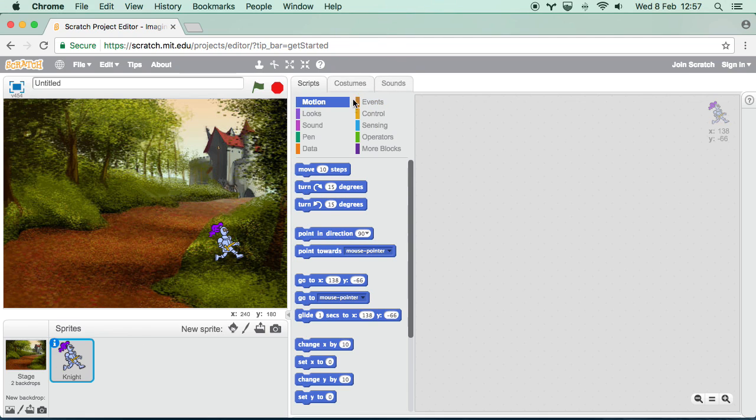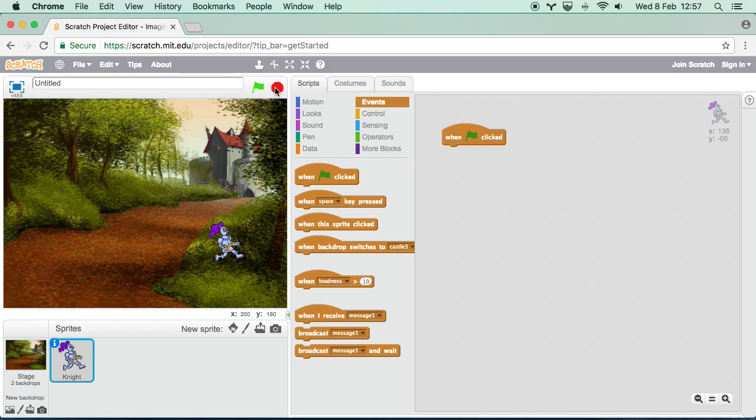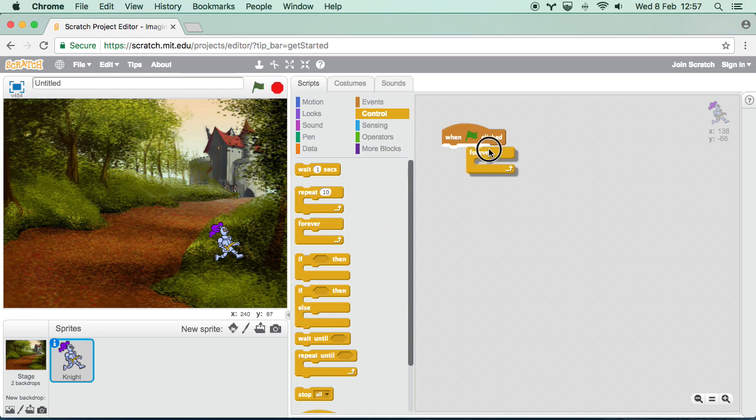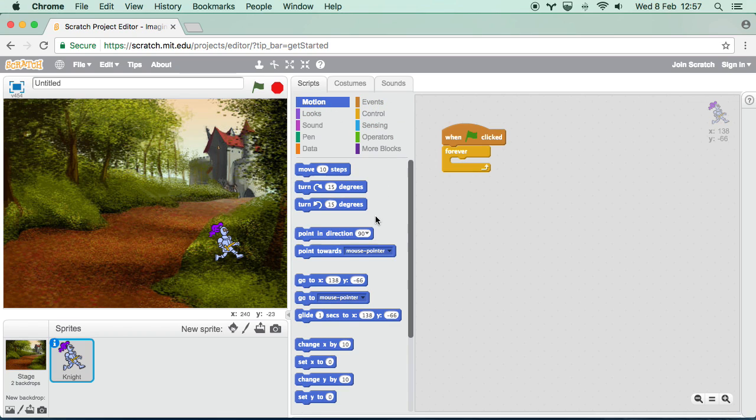The first thing, let's say when the green flag is clicked, meaning start the script, we'll take this loop, and the knight will point towards the mouse and move 3 steps. Let's test it out. Actually works.